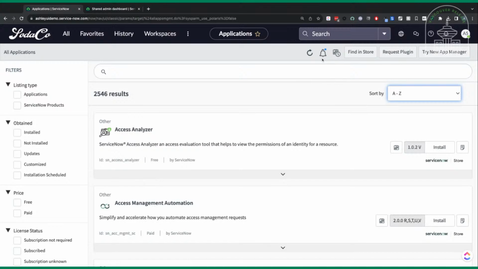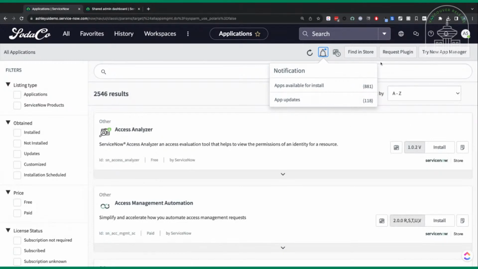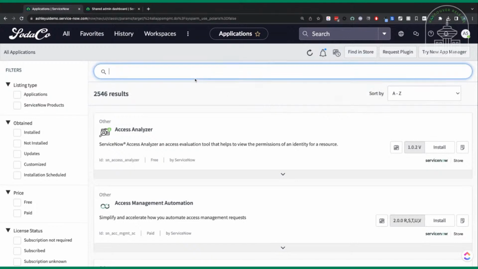I can come up here and go to this notification icon and see what the app updates are and what's available to install. I can find and store. I can request a plugin from support. And if you're on Vancouver, you're going to see the option to try the new application manager. So that's a quick tour of our classic app manager and what you're probably migrating from if you're upgrading from Utah to Vancouver. Or if you're booting a new instance on Utah or a release prior to Utah, you'll see this classic app manager.